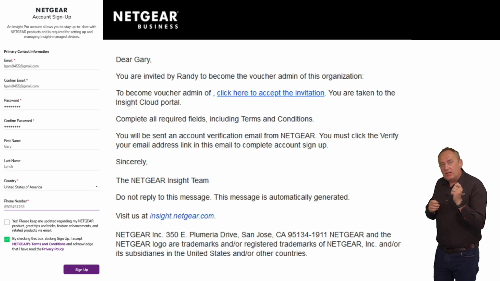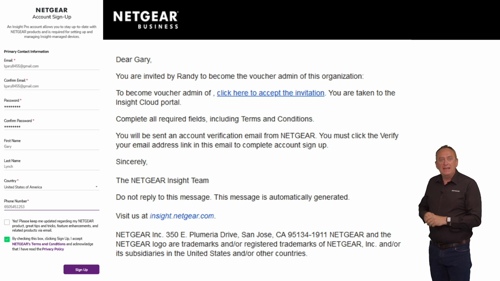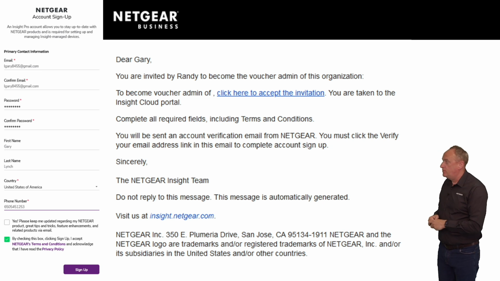Remember, the voucher administrator will need to create an Insight account if they don't already have one. And once logged into the Insight Cloud portal, they will see all the organisations they have been assigned voucher admin privileges for.